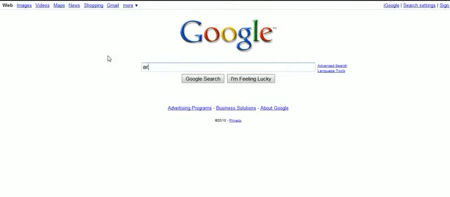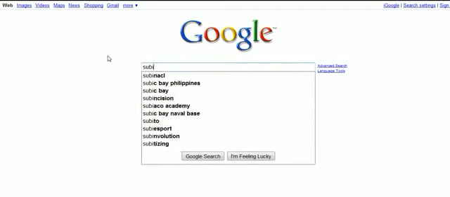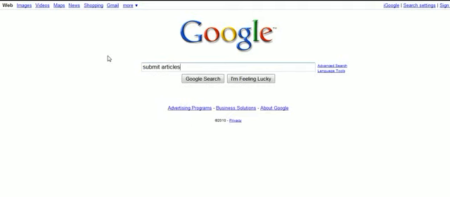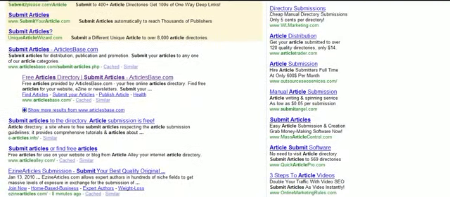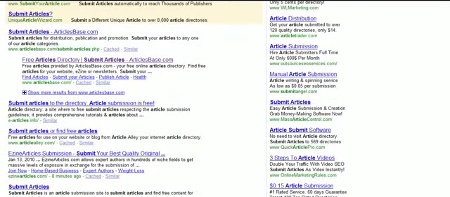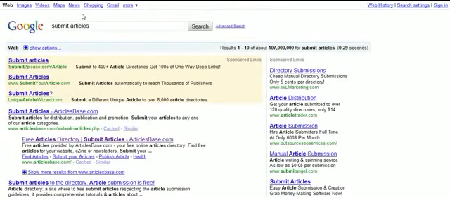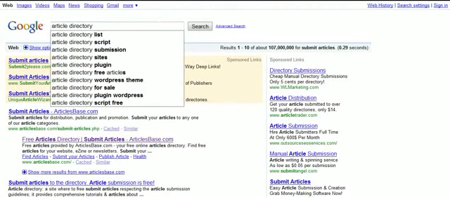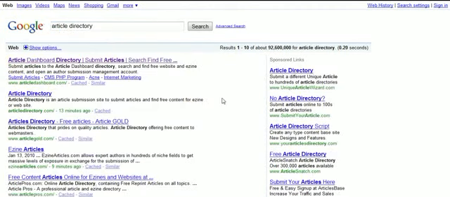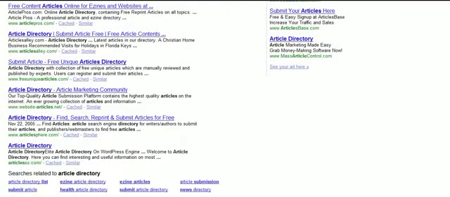You can go to Google and type in submit articles. And you'll see here the top directories that come up would be great ones. You've got ArticlesBase, you've got Article Alley, that's a good one. Different things like that. So you might try searching article directory, and you could find a whole other list of directories to go after as well. So, a lot of opportunities there for you to submit to additional article directories.